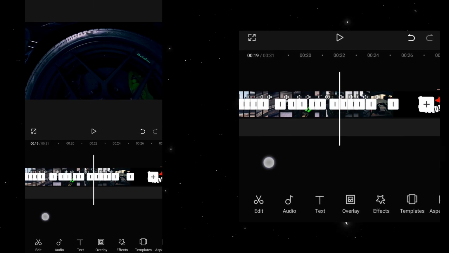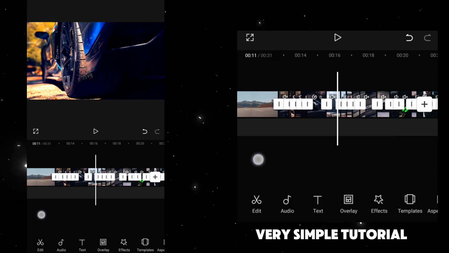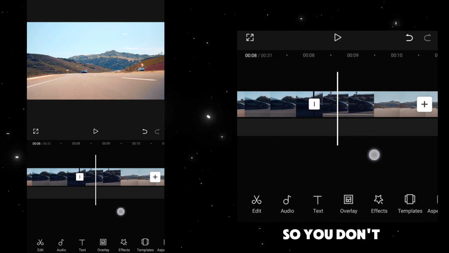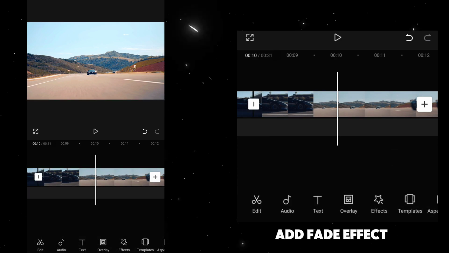So first, what we're gonna do is edit the car company logo, and for that we must use the fade effect. This is a very simple tutorial, so be sure to watch the video all the way through so you don't miss anything. For now, click on the video you want to add the fade effect on.